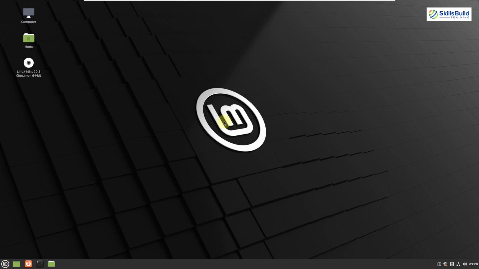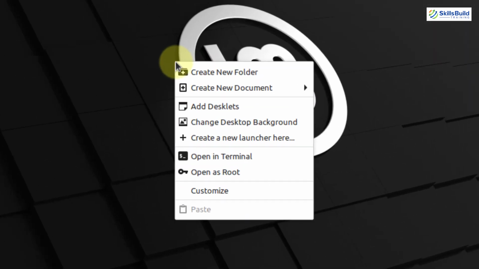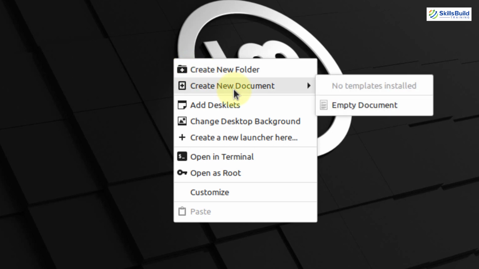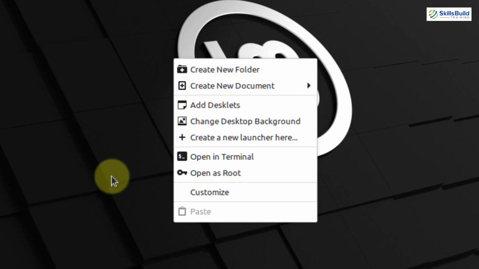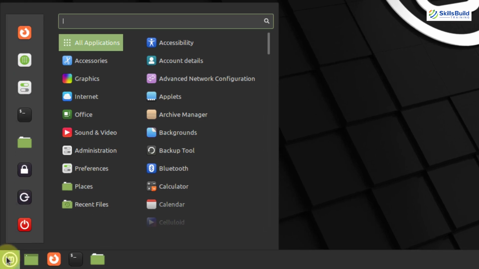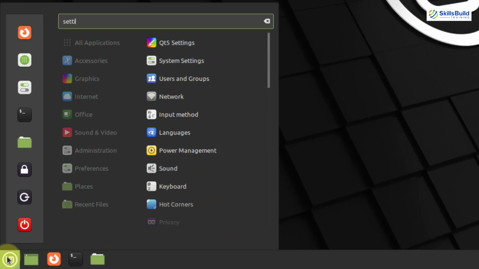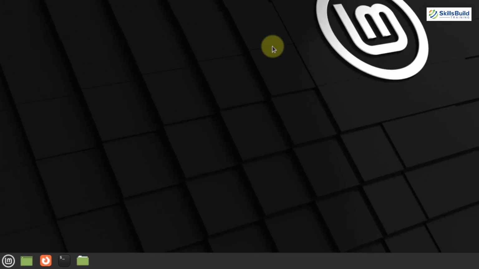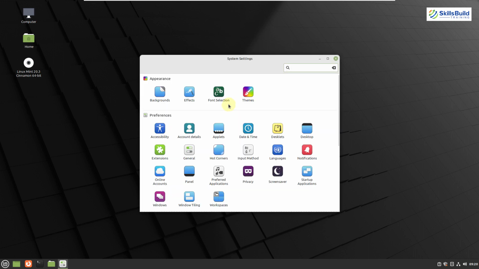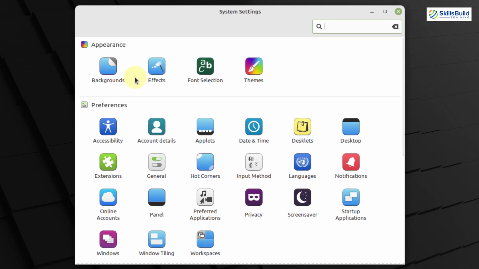Now let's talk about the customization that this Linux distribution offers. Right click on your screen. These are different things that you can apply. Other than that, I will just search for settings of my LinuxMint. Here we have system settings. I will just open this one. And again, we have different things that we can perform.